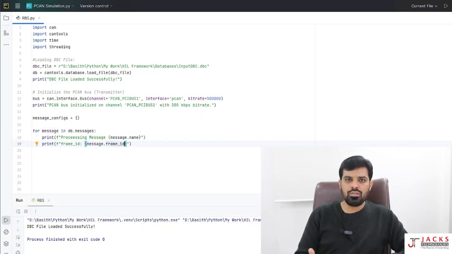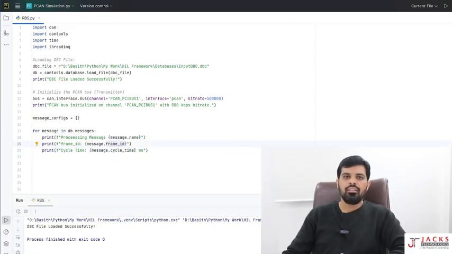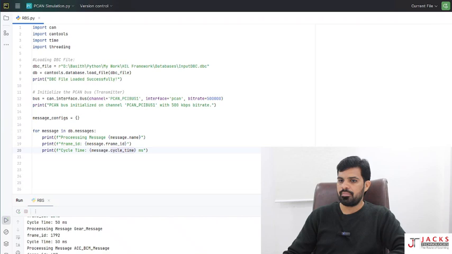In cantools, we have to use frame ID instead of message ID. So I just wanted to print the message ID. Then I have to print the cycle time. Cycle time in milliseconds. Use this as a formatted string. Understood? So I am extracting from the DBC file the message name, frame ID, and cycle time. Now let's run this.